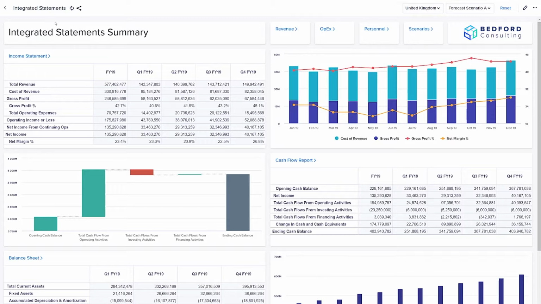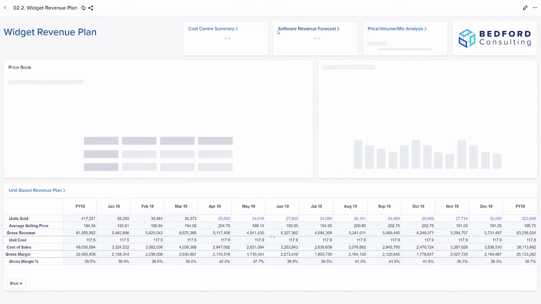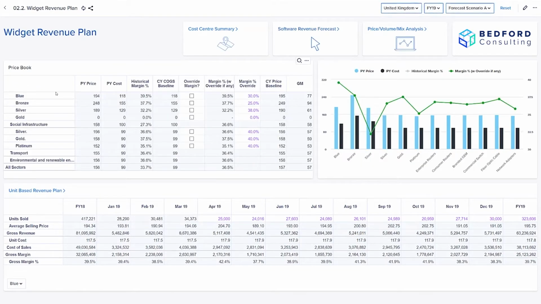For the collaborative process, I'm going to look at an example of a dashboard that perhaps a sales manager would complete as part of a forecast. Here I have the products that we sell in the sectors that I'm responsible for. I can make changes to prices and margins that have been based on historical data, as well as by changing our units sold by period, all for a particular region, in my case, the UK.